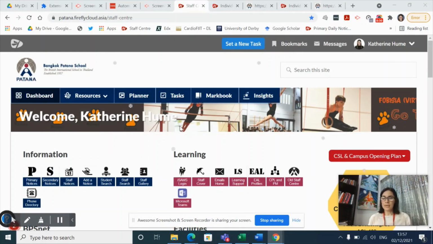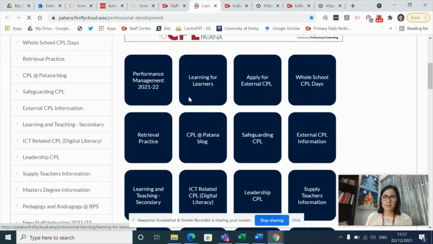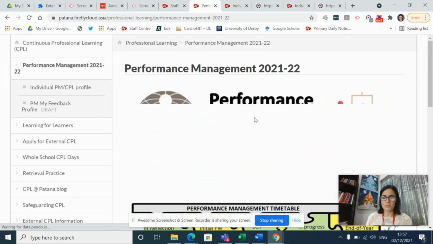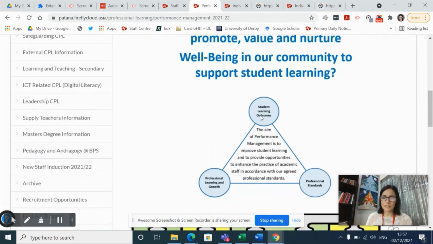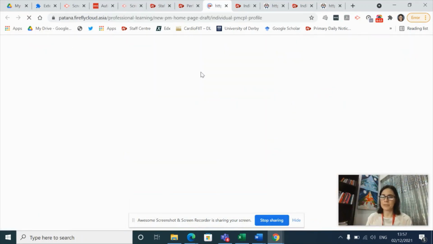It may be that you've picked up some webinars or listened to a podcast along the way, and if you want to add them to your CPL record, then this is how to do it. So you need to click into the CPL and PM pages, and once that comes up, we're going to go through to performance management. Scroll down past the jigsaw and you will find your individual PM and CPL profile.